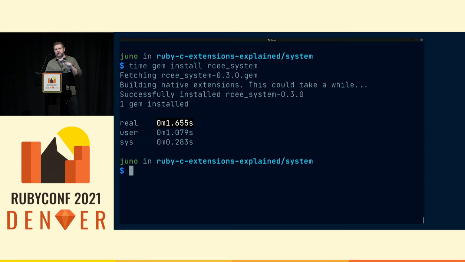If you actually go and run gem install rcee-system, you'll see it installs, and it's a little bit slower than the isolated gem because it's actually doing more work. It's still pretty fast. It's about 1.5 seconds, not too bad.